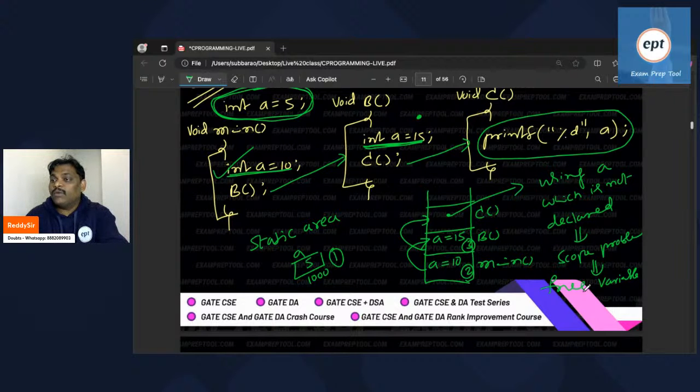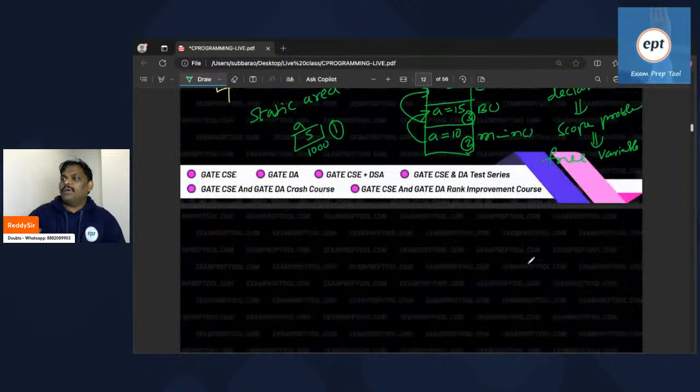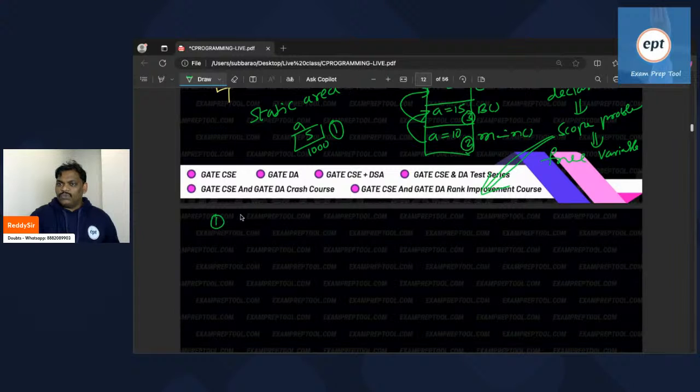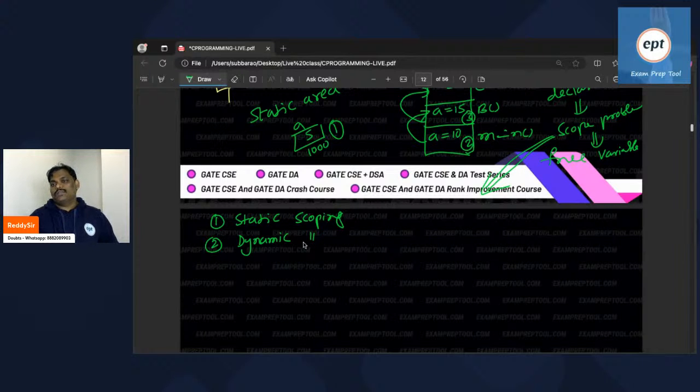Some people are asking, then what are the solutions? Remember, the scope problem has two solutions. One solution is static scoping, and another solution is dynamic scoping. So what is the problem? Scope problem. Then how many solutions? Two solutions. What are those?